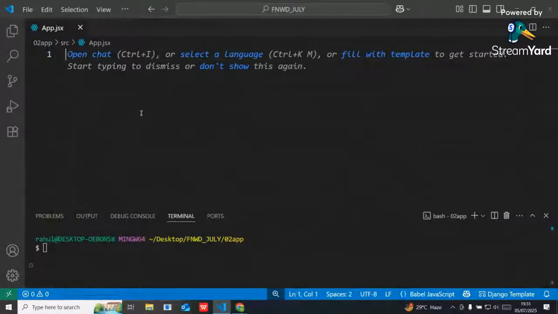Okay. Now, guys, can anybody tell me what is the meaning of component? In the previous class, I have told you what a component is. Can anybody tell me what it means by component?